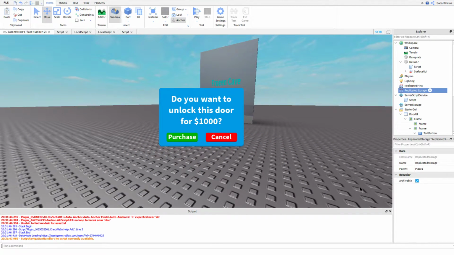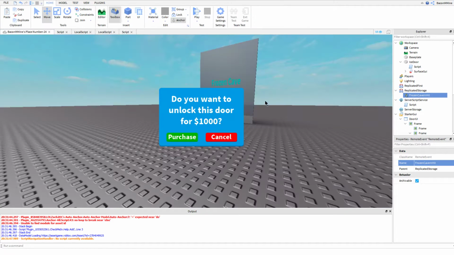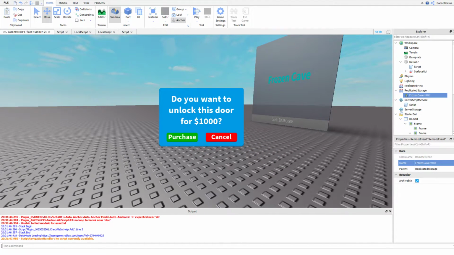What we're going to actually put in here is a remote event called frozen cavern hit, which is what I called this little door. So this is going to give players access to the frozen cave, I guess you could say.